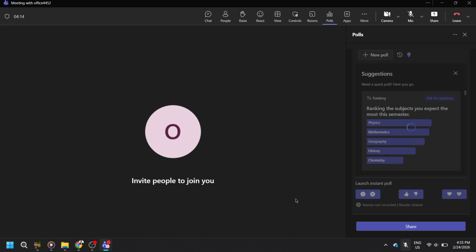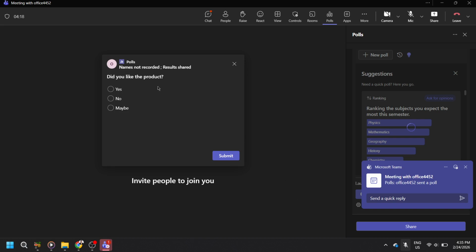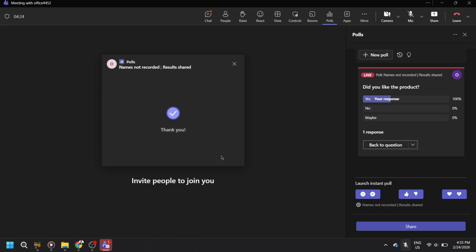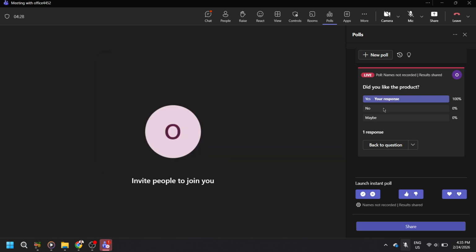As soon as you click Launch Now, the poll will appear on their screens, allowing them to instantly submit their responses. The results will then be collected and often displayed in real time, providing immediate insights. This instant feedback loop is what makes live polling such a powerful tool for engaging your audience and making your meetings more dynamic and productive.